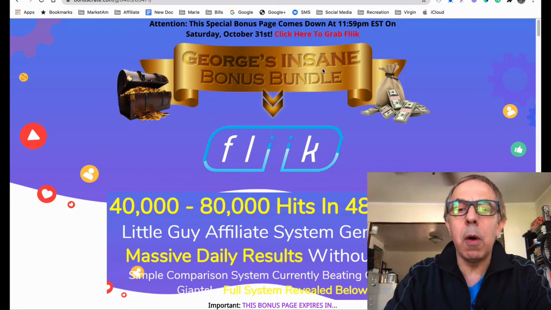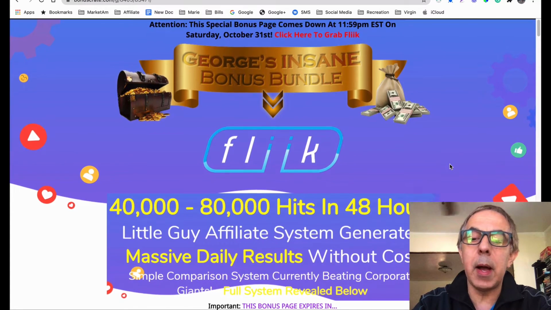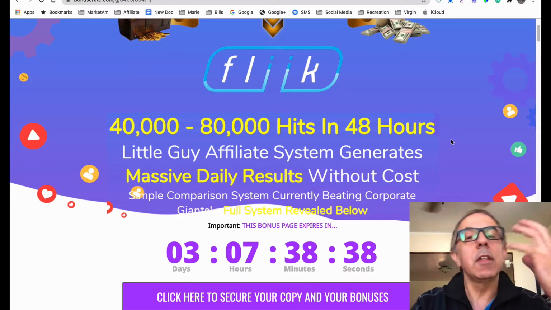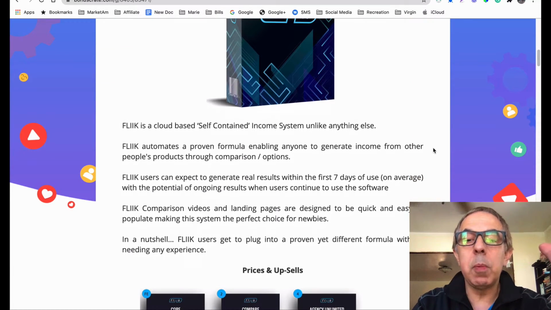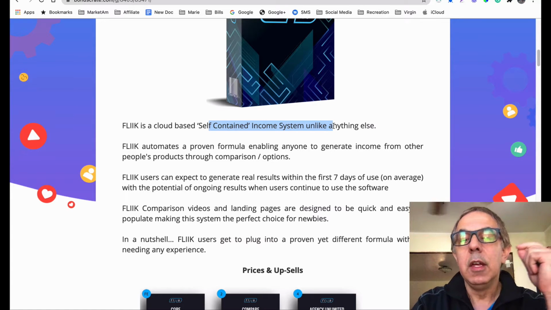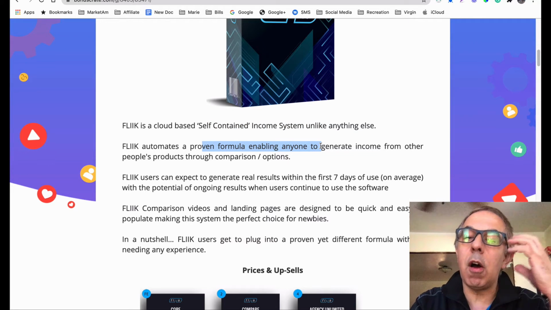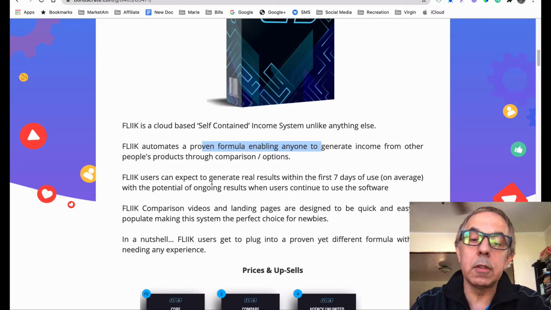This is George's bonus insane bundle here. And what is FLIIK all about? FLIIK is a software. Let me go down here. This explains a little bit better. It's a cloud-based, self-contained income system unlike anything else. And it takes a proven formula, it automates it to generate income from other people's products.